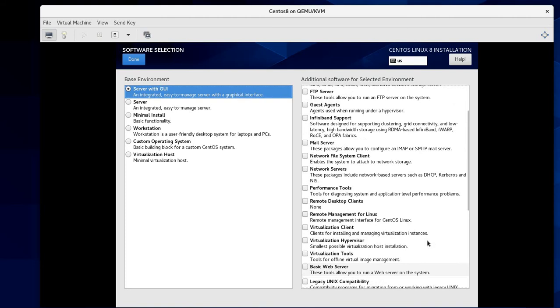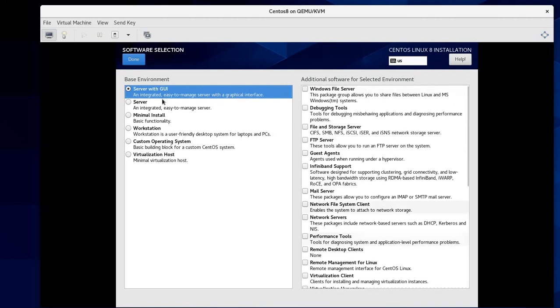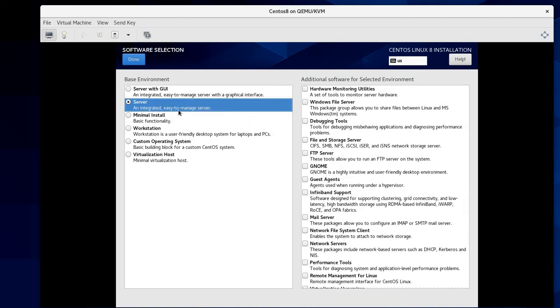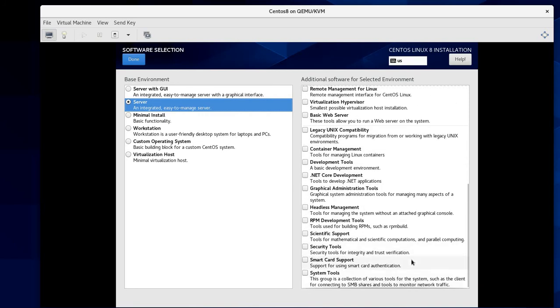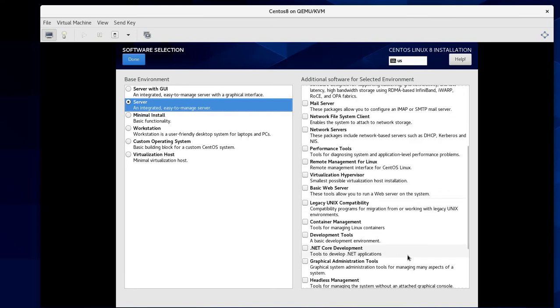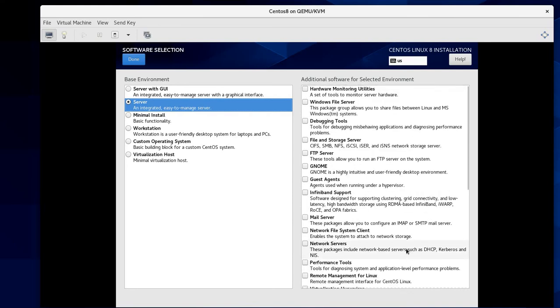So for this, I'm just going to do a server. I'm not going to do a GUI, and for now I don't want to install any other packages, because I'm going to use that as a base system and install everything and show people, make videos about it, or just use it to destroy things and test things. But yeah, so I'm just going to choose server.